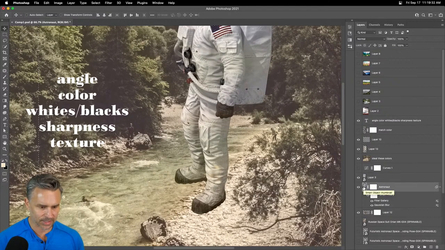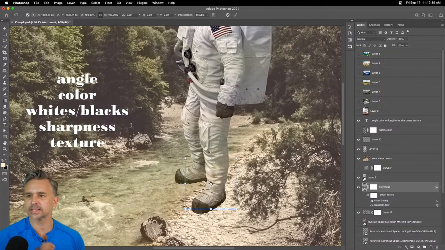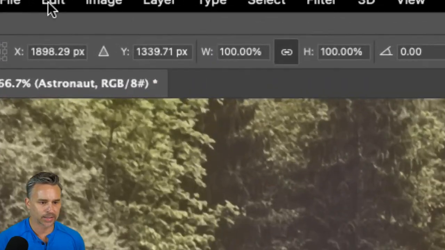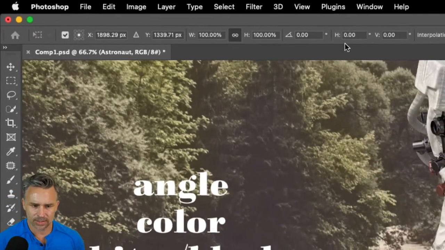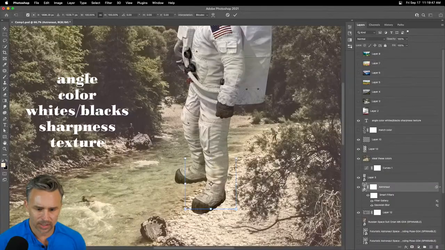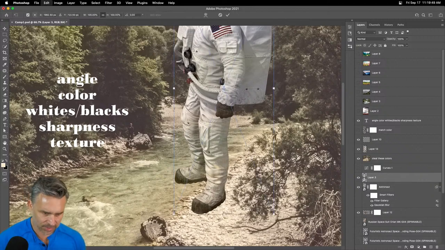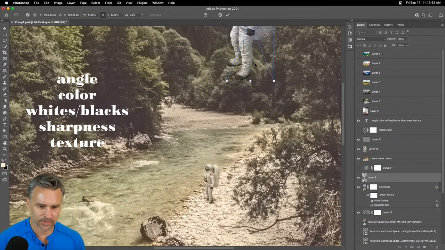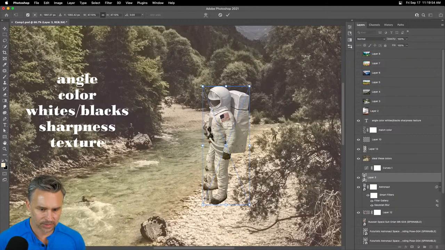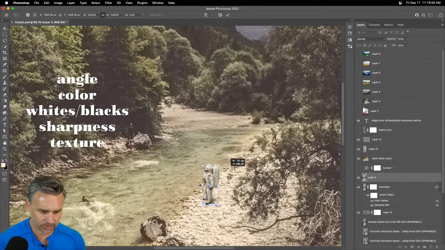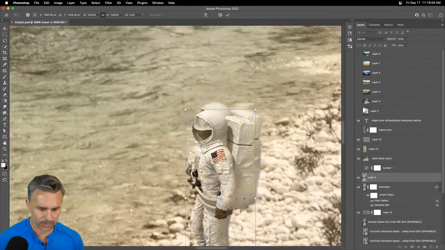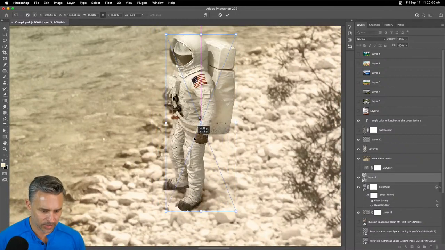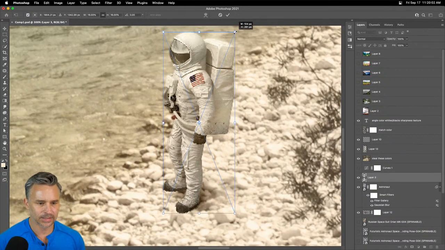Okay, so the nice thing is, here we go. I want this guy to be the same size, same position. We have all that data, by the way. I could see that this is really 100%? No, it's not. Anyways, I'm just gonna shrink him down and put him right here. Oh, we learned something, didn't we?